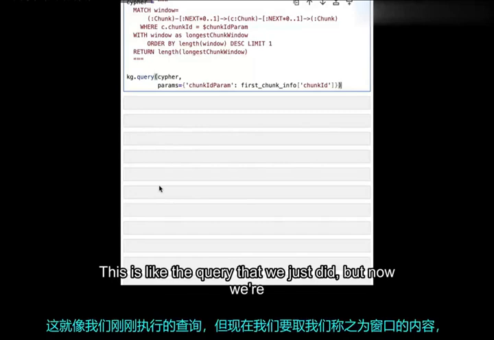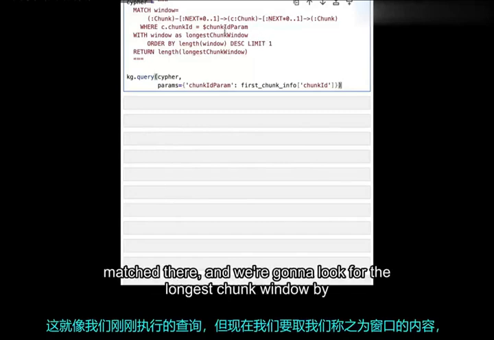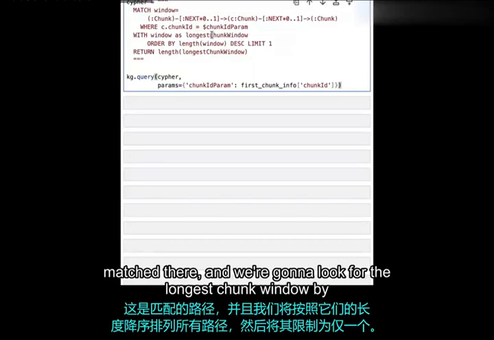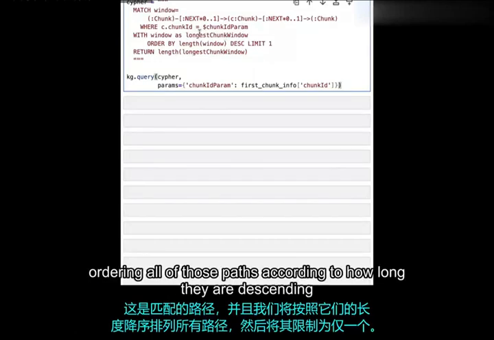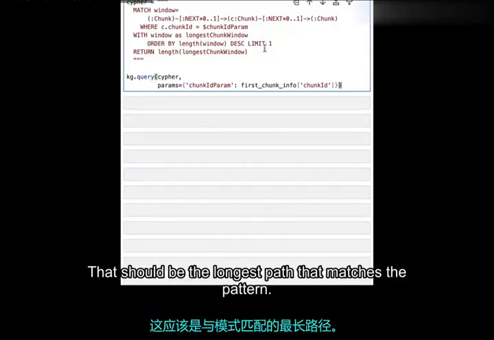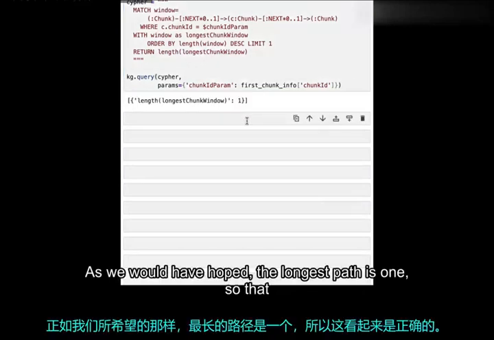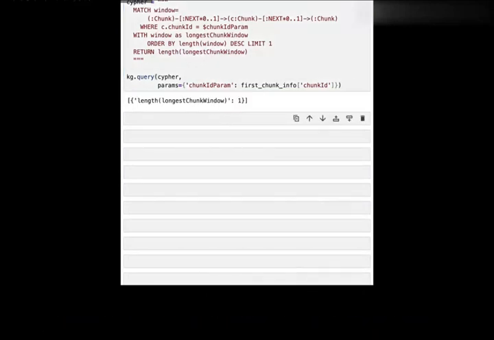This is like the query that we just did, but now we're going to take what we're calling the window, which is the paths that match there, and we're going to look for the longest chunk window by ordering all of those paths according to how long they are, descending, and limit that to just 1. That should be the longest path that matches the pattern. As we would have hoped, the longest path is 1, so that looks correct.